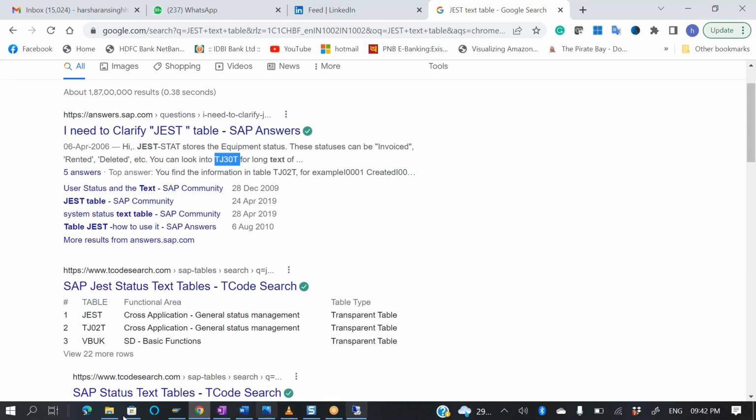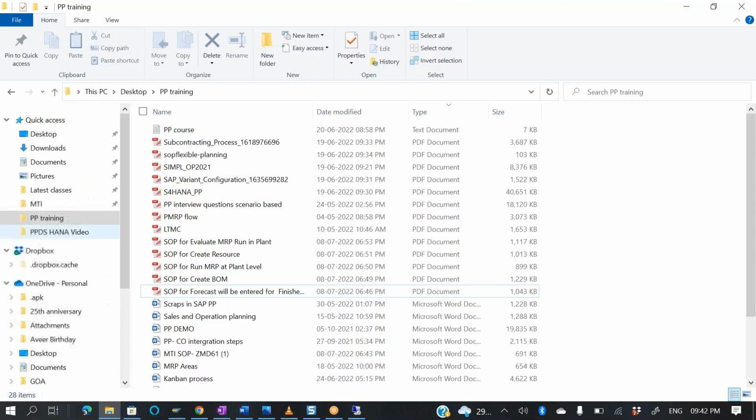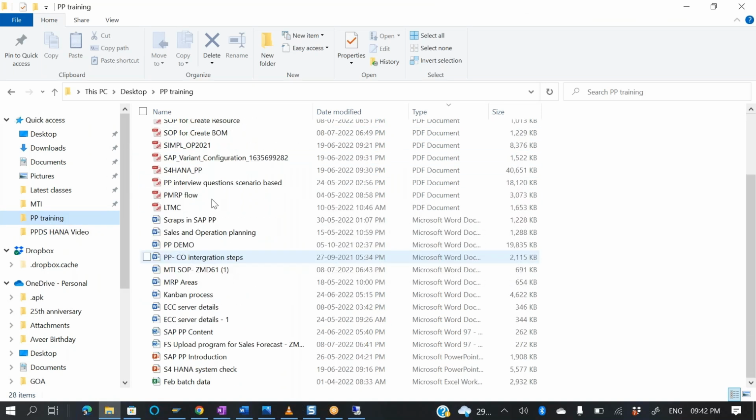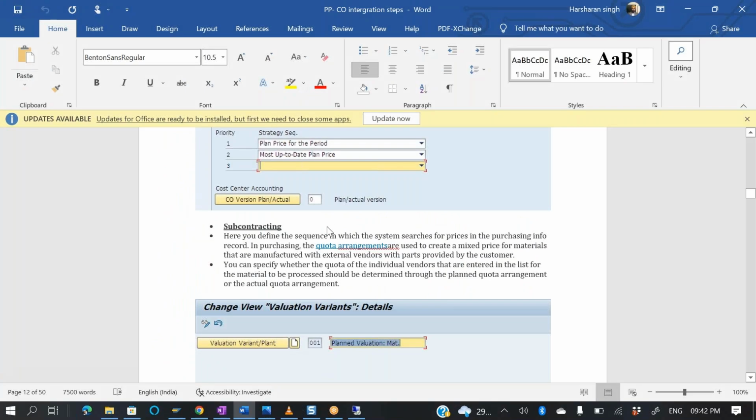Okay. So I'll go with the PP training table. Then I'll share you these few documents as well. So I have this functional spec that we have created for MD61. Not this, it is still loading.